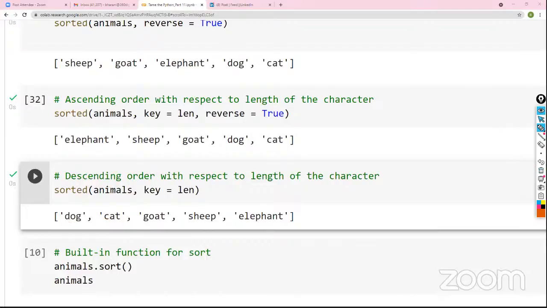Okay. In ascending order, it's like this. In descending order, it's D, after that C. Okay.